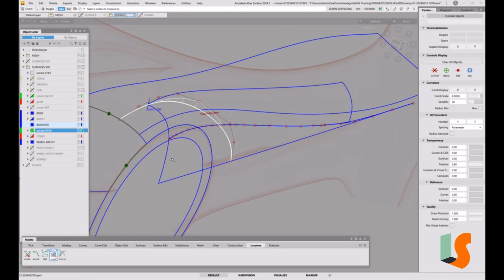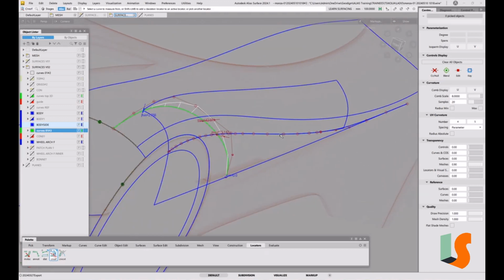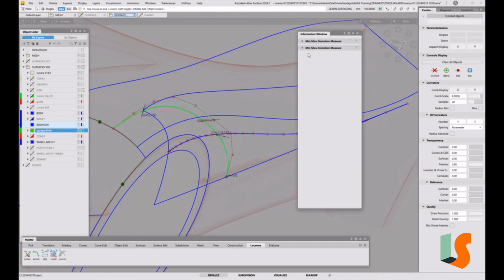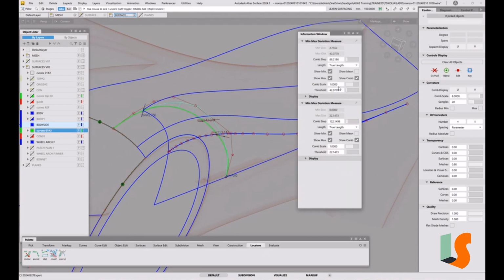Because if I didn't trim it, then it would be a bit messy, and I could have done it, of course. But let's pick those locators, and then if we go into the information window, we can change the comb step to be something much tighter. So this is just the number of steps we're getting.